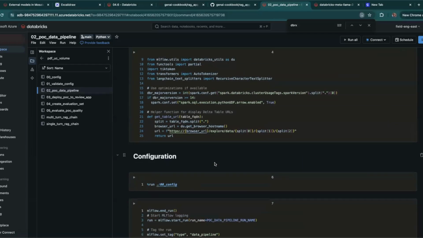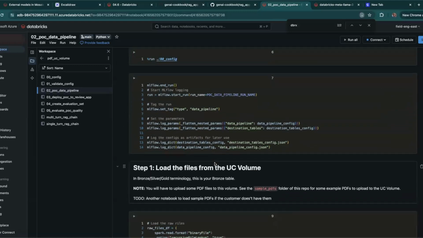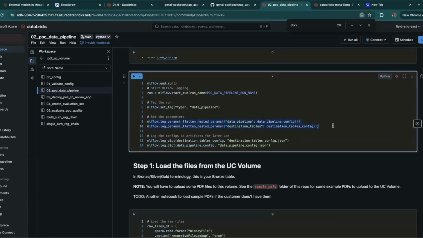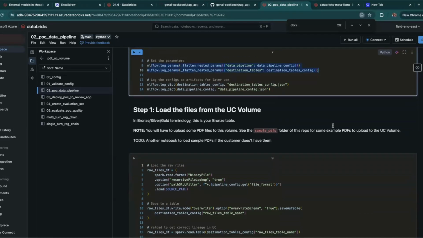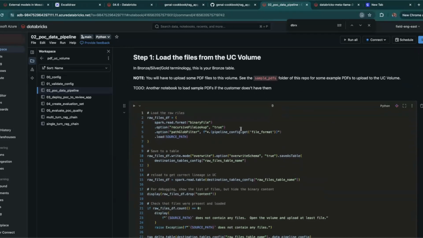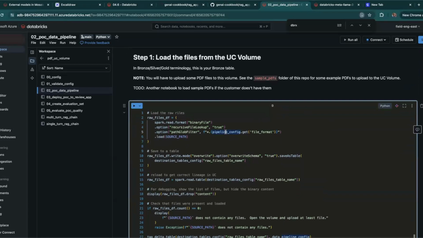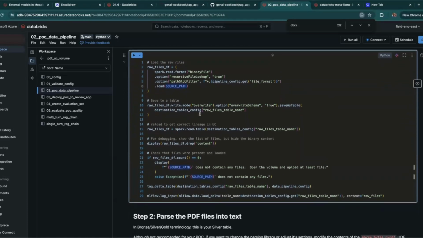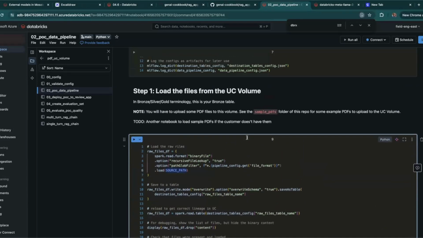We're installing all these packages, nothing that you should really worry about. Here are all the configs. It's just logging to MLflow that we're running this data pipeline. We've got these files that we're loading in from that folder: pipeline config, get file format, and then source path. That source path is the variable that we set earlier, which is the volume location. It's going to write those raw files to a new table. So let's see if it does that.